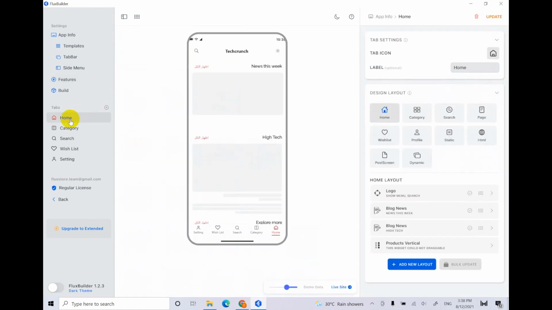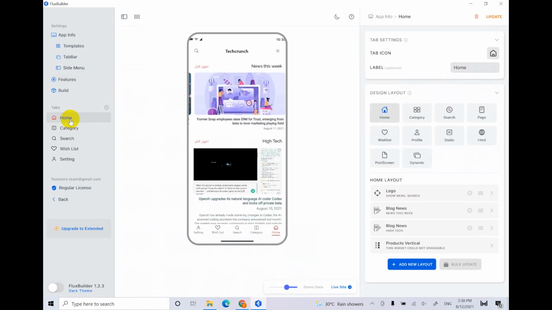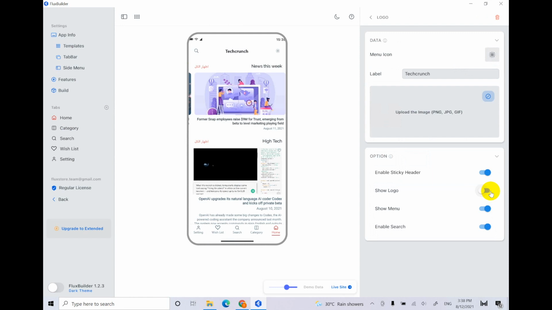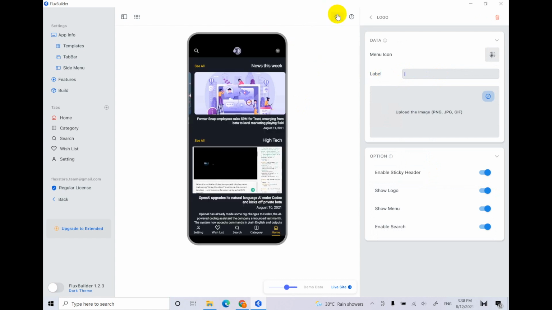Now let's watch the result on the emulator. This is our client's app, TechCrunch, based on our FluxNews app. We will show the logo to see how it looks like. This is the logo of the light theme that we have configured. The logo of the dark theme. The yellow color of the dark theme that we have configured.